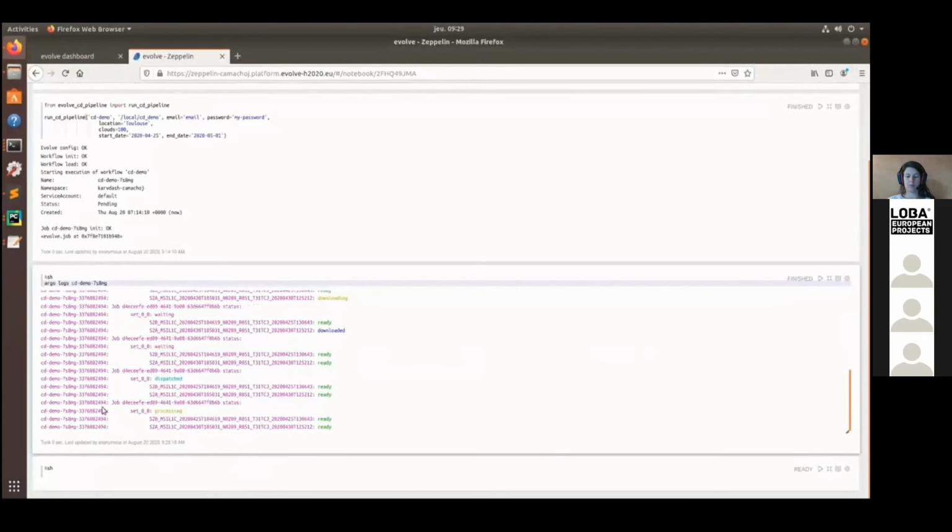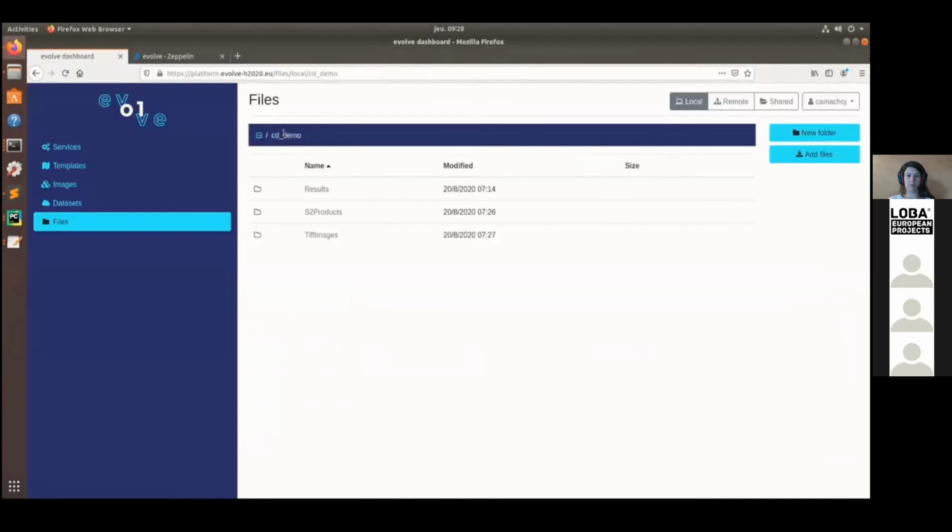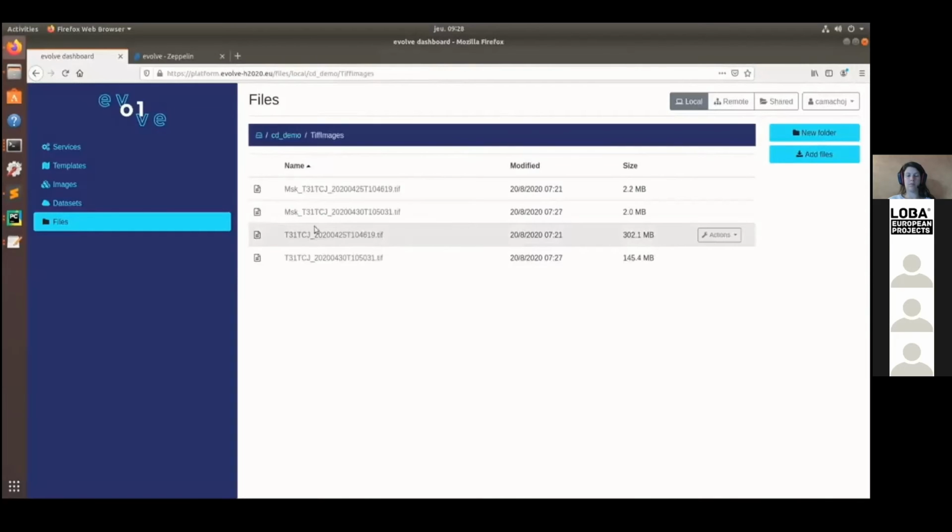So now the chain detection pod is processing the two images to generate the chain detection maps. This process normally lasts for a little bit more than a minute. In the meanwhile, we can see how the two images and the two masks are now in the TIFF images folder. And for now, we can only wait for the chain detection pod to finish.